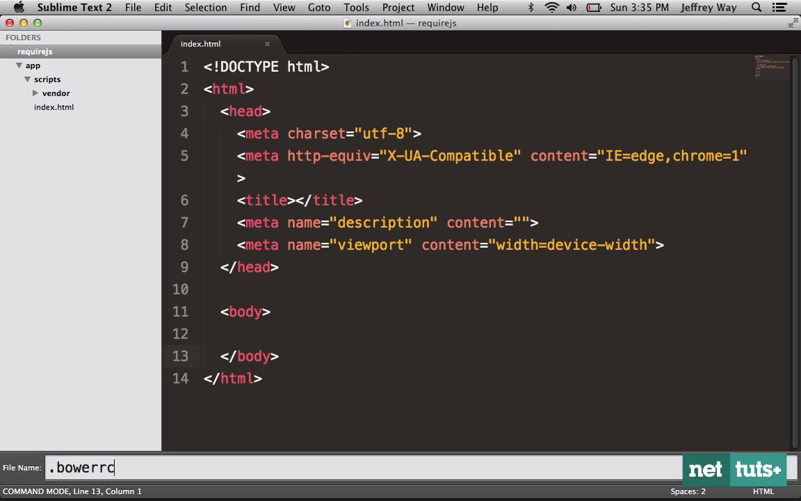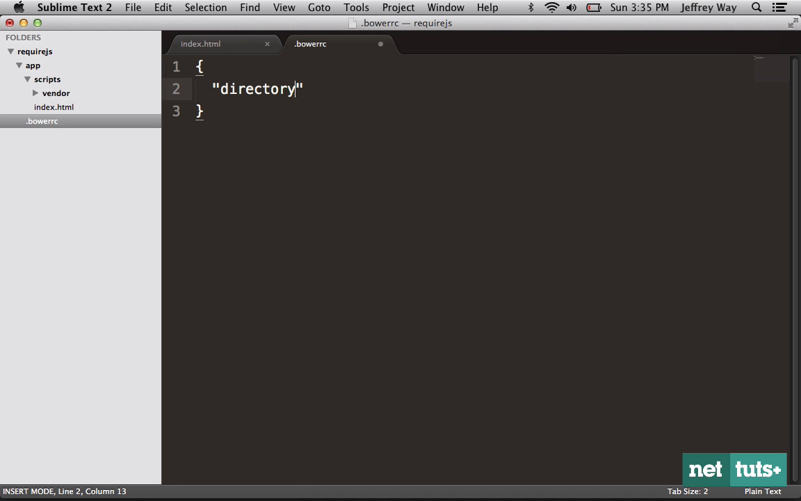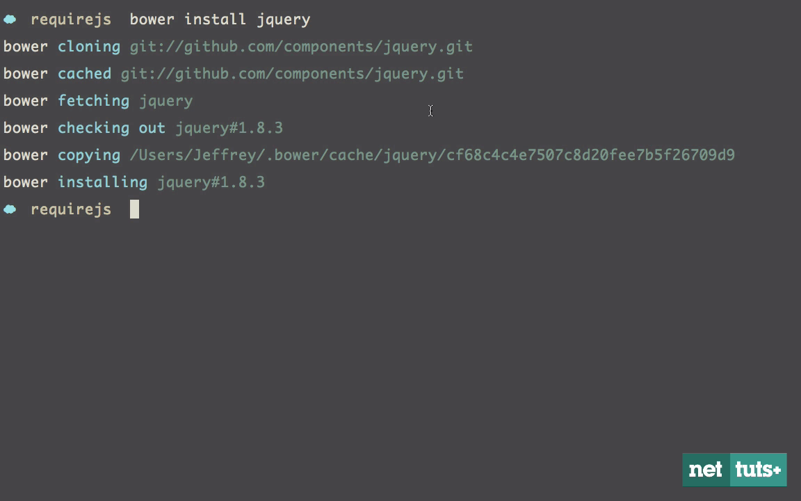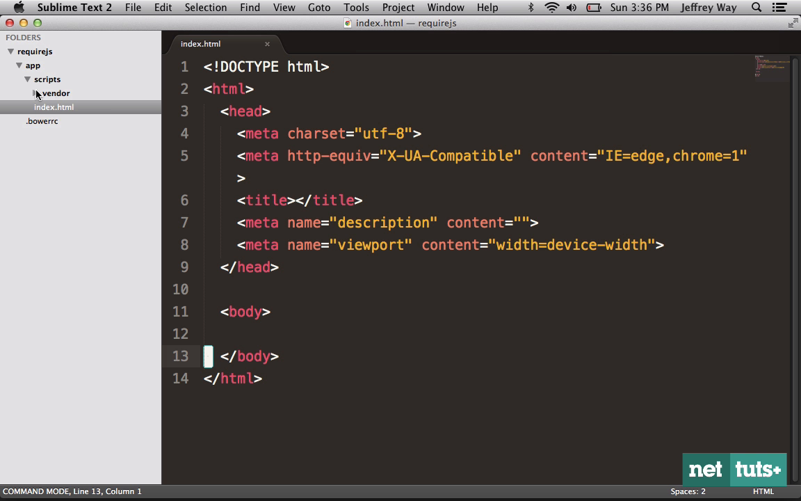Now you can get all of this from the documentation for Bower. I just happen to know it. Within here, inside of an object, I'm going to specify that the directory to install to will be app/scripts/vendor. And that's it. So let's try it one more time, bower install jQuery. And now you'll see if I open up the vendor directory, that is working as we would hope.